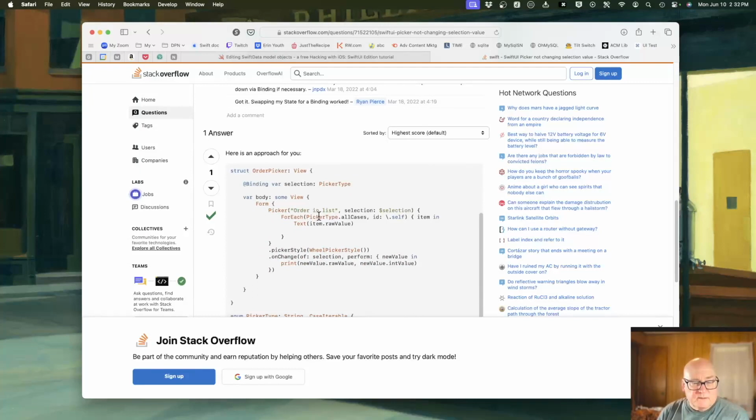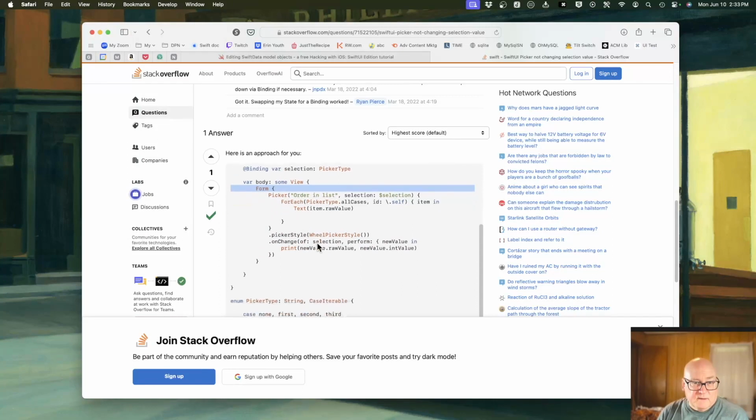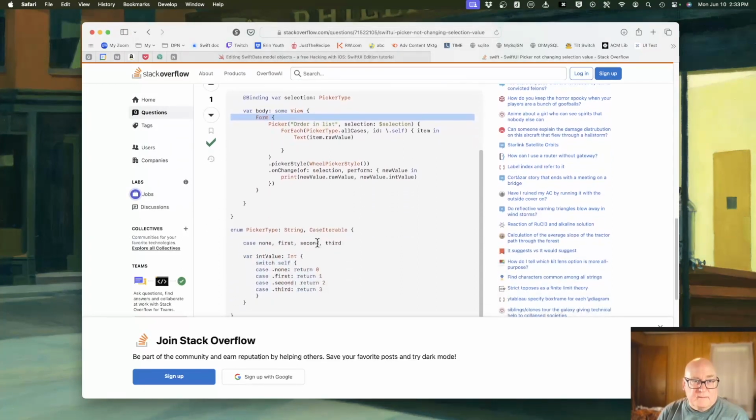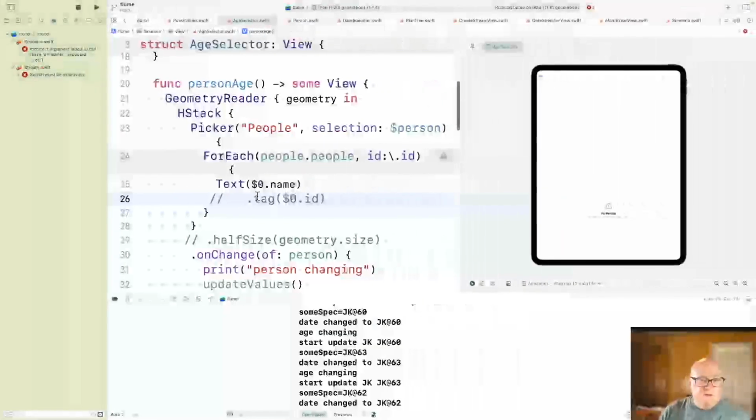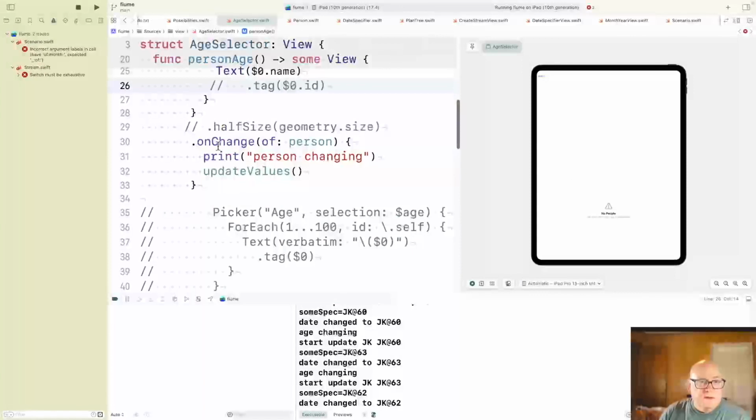Order picker. Ooh, he's in a form. Could that matter? Well, our real one's in a form. On change of selection, perform, new value. Am I getting the old value? Let me look at on change of.